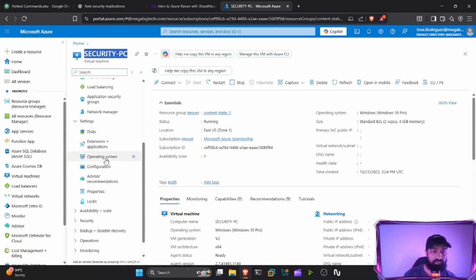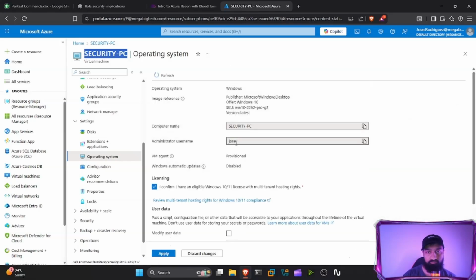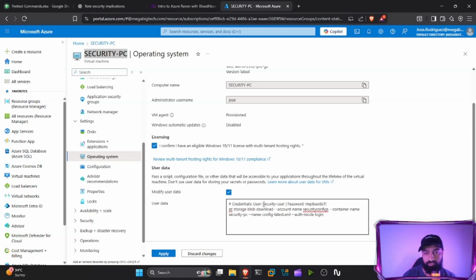So let's go to settings, operating system. Here it is, user data. And yep, as you can see, we found credentials for another user, security user, and with the password imposeccost. All right. So let's go ahead and log in with this user.